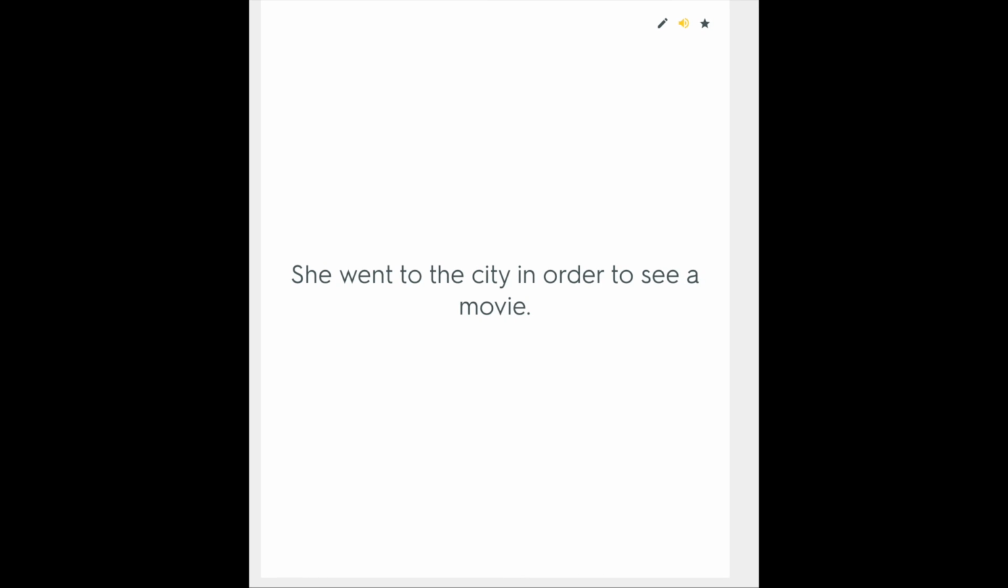She went to the city in order to see a movie. She went. Ella fue a la ciudad para ver una película. Practice that again out loud. Even when you write it, you practice it out loud. When you check it, read it for fluency. Ella fue a la ciudad para ver una película.